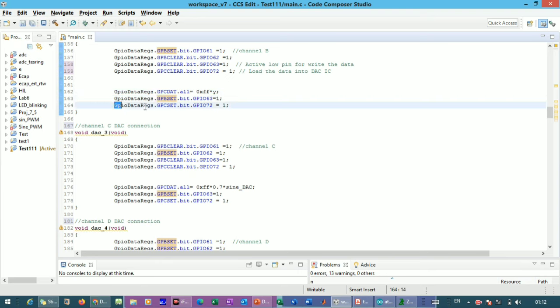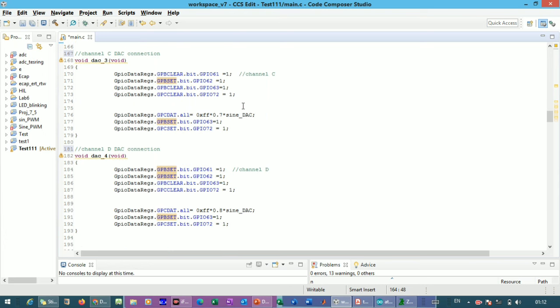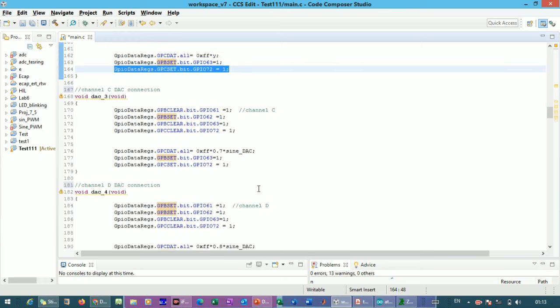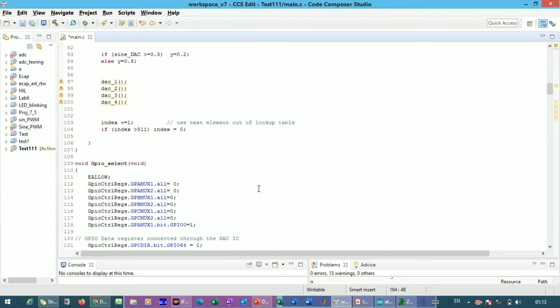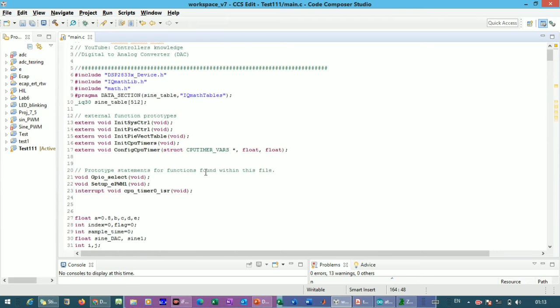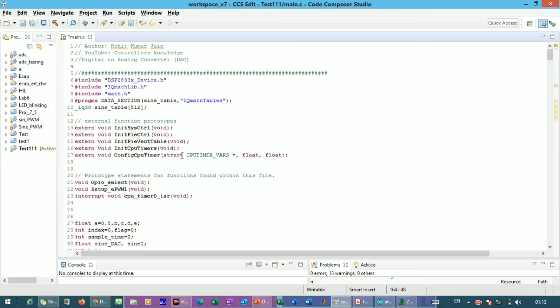Okay, so when we are keeping the 72 GPIO pins high, that means we are transferring the data from the input register to the DAC registers. So this is the way we are selecting the channels, and we are transferring the data from the GPIO pins, and we can easily analyze the output using the DAC IC. So now we will go to the main program. In the main program, as you can see here, I'll show you the full code.